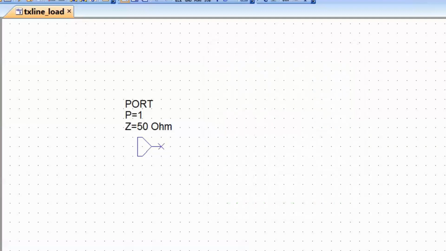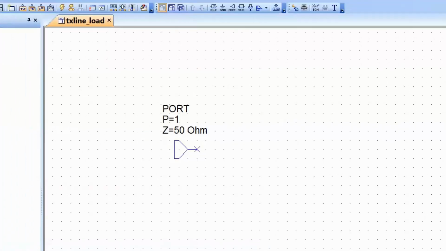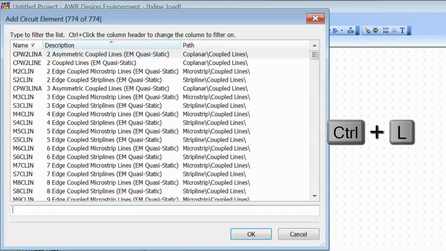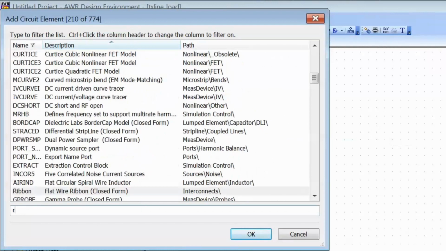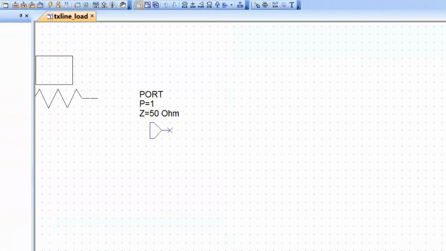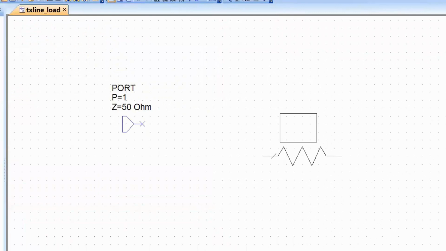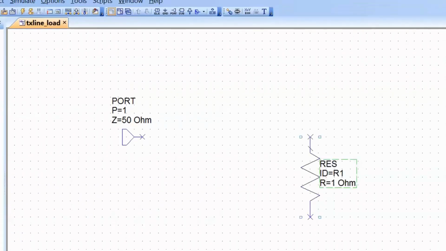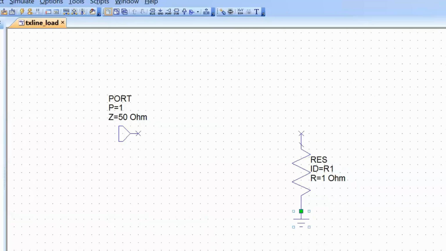Now we'll start with a very simple load. We'll start with a simple resistive load which is equal to 50 ohm. We press Ctrl L to pull up a new element. We type RES and then we select the res element, which is a simple resistor. Right click to turn it the way we want it, place it on the schematic, and then put a ground connection at one end of it. Now we must set its value to 50 ohms.